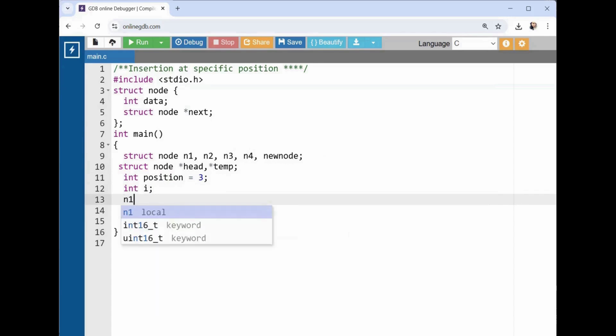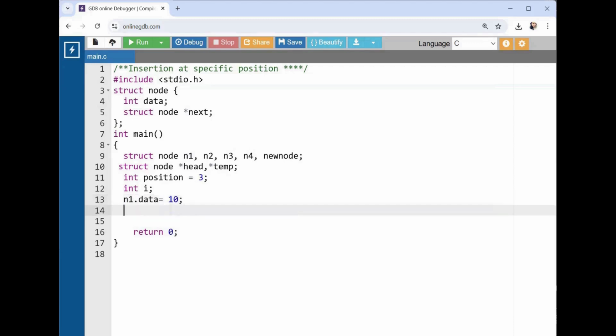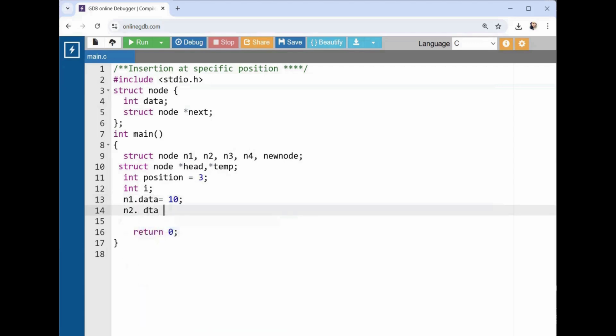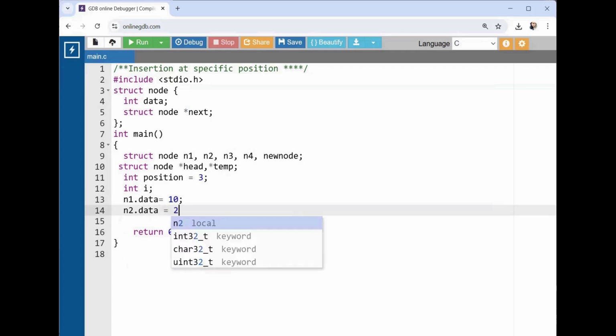So how can we assign it? n1.data you can write. This is simple. n1 is a simple node where you are assigning the data to that particular node. So equal to 10 I can write here. You can write any element, any integer value. I am writing data for the next node, that is n2, 20.